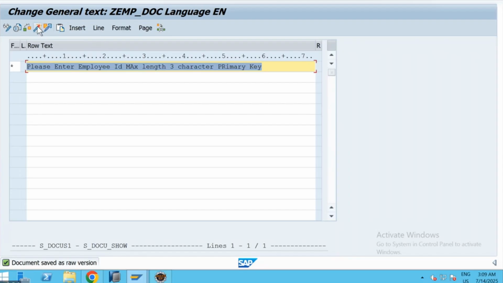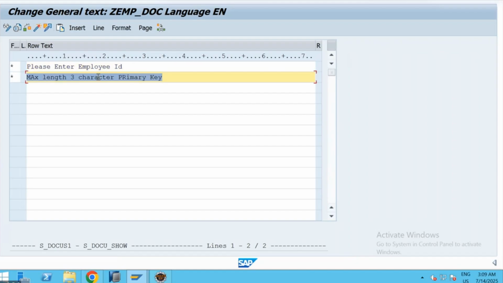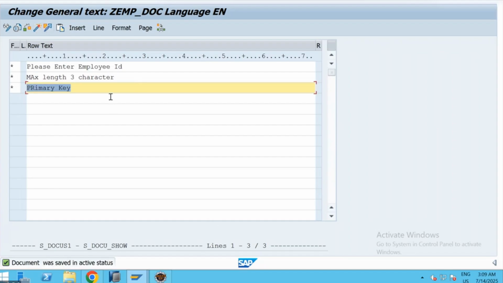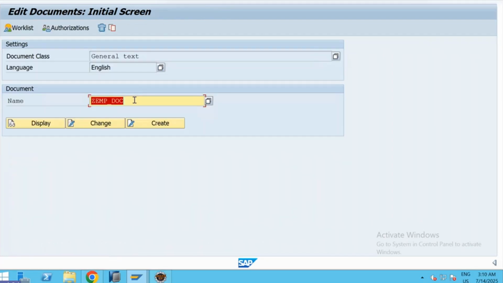Please enter employee ID, 3 character, it's a primary key. Now save it. It's ready to go. This is my document which I have created. I will copy the document name.